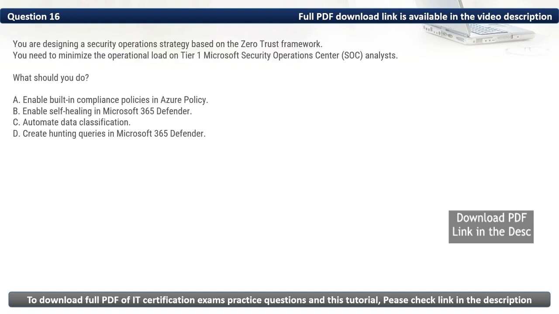Question 16. You are designing a security operations strategy based on the Zero Trust framework. You need to minimize the operational load on Tier 1 Microsoft Security Operations Center analysts. What should you do?